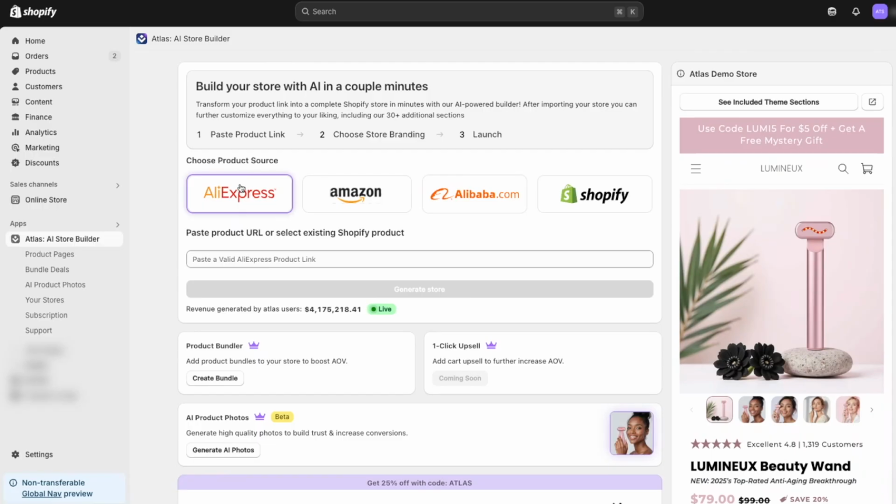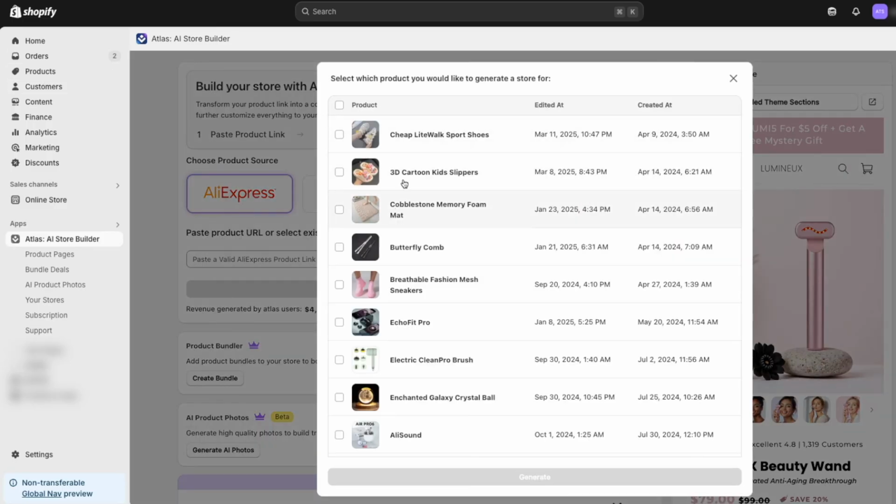So you have the option to choose between AliExpress, Amazon, Alibaba. All you have to do is select that and paste a valid URL link of your product. The other option is to use Shopify. Now, if you use Shopify, that means that you already have your product inside of your Shopify account, as well with images and a description. So a lot of times people who use a supplier like Zendrop or AutoDS, where you already have your product in here, you can go ahead and select Shopify, select the exact product, and begin generating your store.